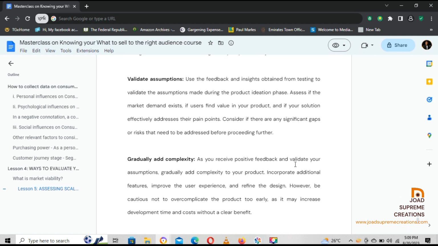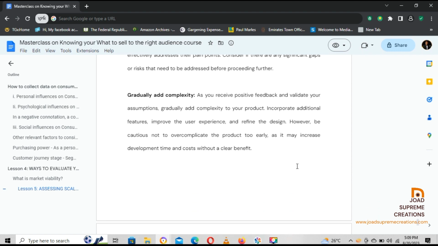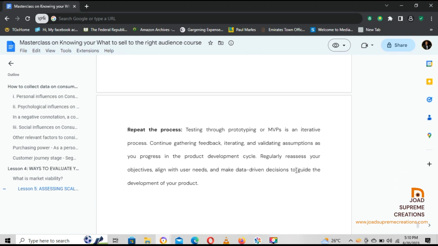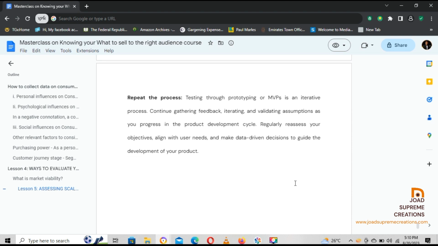So once you've gathered all the information, all the insights, and all the feedback, then you validate your assumptions, then gradually add complexity. You need to improve on those things that they said they do not want. You remove those, and then you add the ones that they suggested for you to add. Now you add it, and you will continue to repeat the process. Once you are all done, you can then create your main product, which you want to launch out to the public. So with this in place, you'll be able to launch and create a good product.